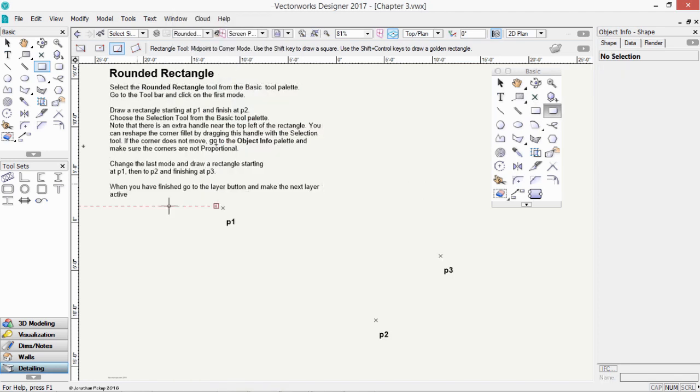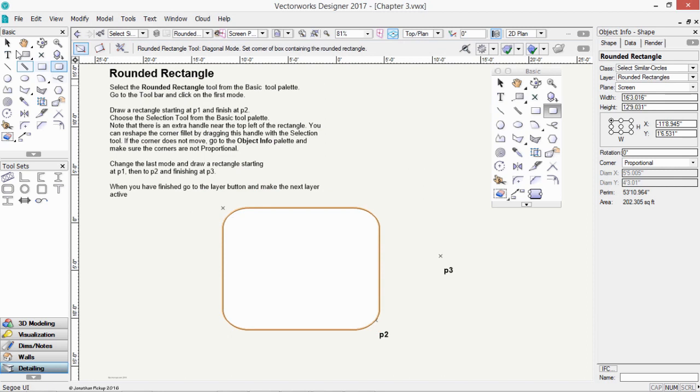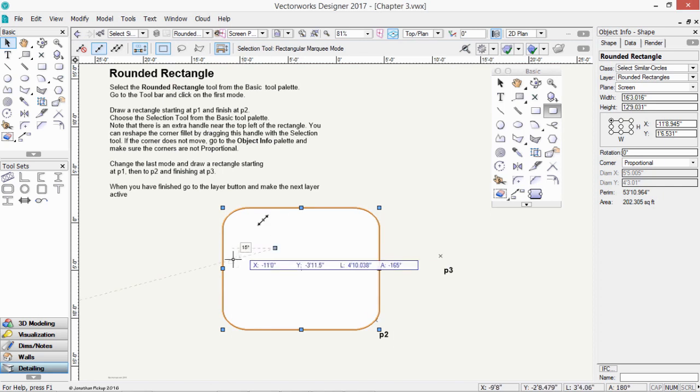Here we have the ability to create rounded rectangles. So let's choose the rounded rectangle tool, click to start, click to finish, and when we go back to our selection tool, you'll see this extra handle here. And if we move our cursor around, you'll see it change, but we might have to change this to unconstrained. And then we can move that around. You can see I can move those corners and do whatever I want with them.